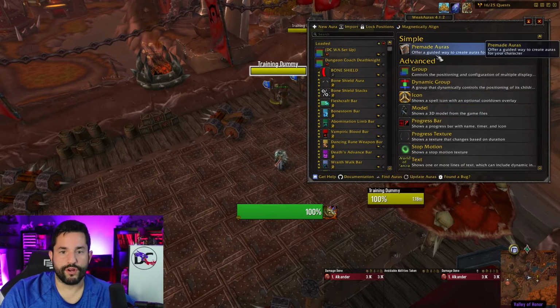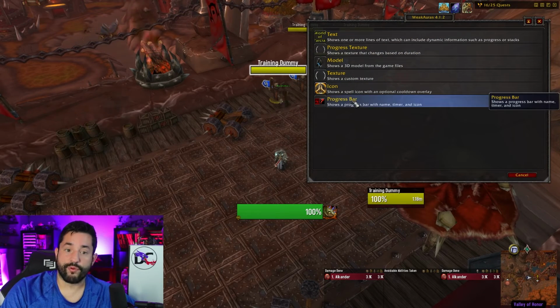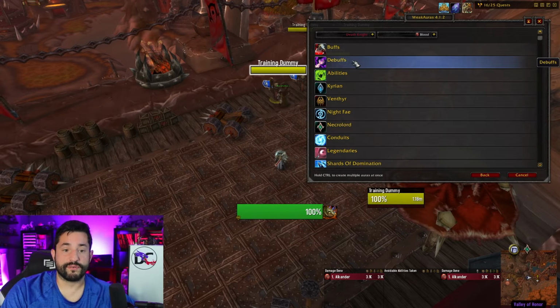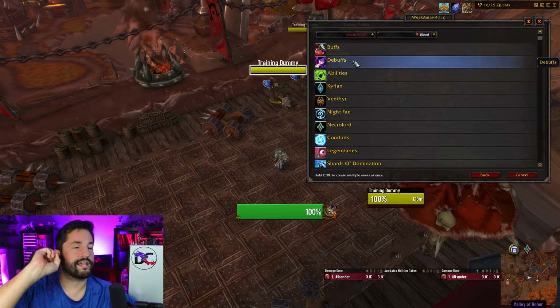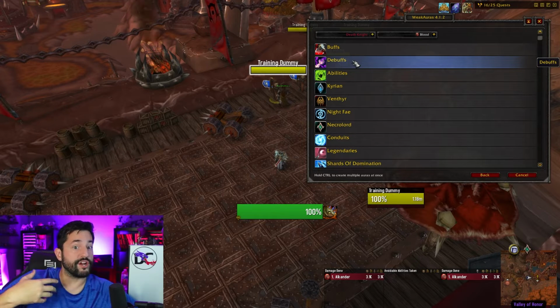So I'm going to do a new aura again. These pre-made auras are a good way to do this. You have different textures and different progress textures. Progress bar is a really nice thing. You can do horizontal bars again for all of your abilities. If you have some sort of debuff on the target, if you're a warlock and there's a dot that you want to track on the target, you can do that. If there's a buff on yourself you want to track, you can do that.